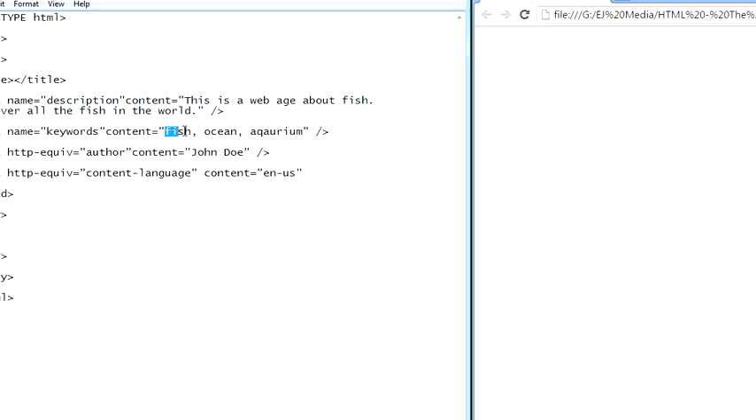Now the next one we're going to look at is keywords. Now keywords are words that a web user might search to find a particular page. Most search engines don't use this anymore. For instance, Google has said that they do not use this. So they will not use this to rank your website. However, I usually put it in my website because some foreign search engines still very much use this. So it's not a bad idea to throw in a few keywords for what you think people might search for.